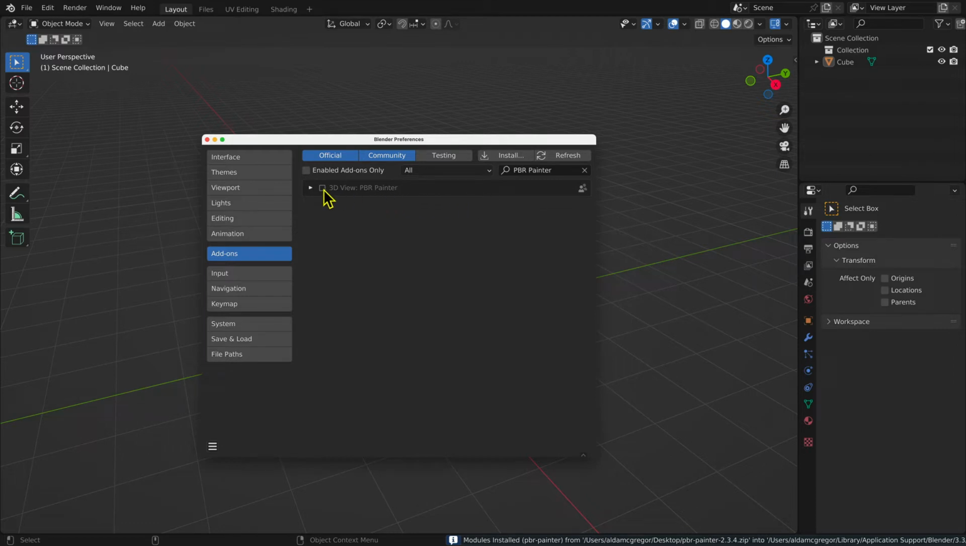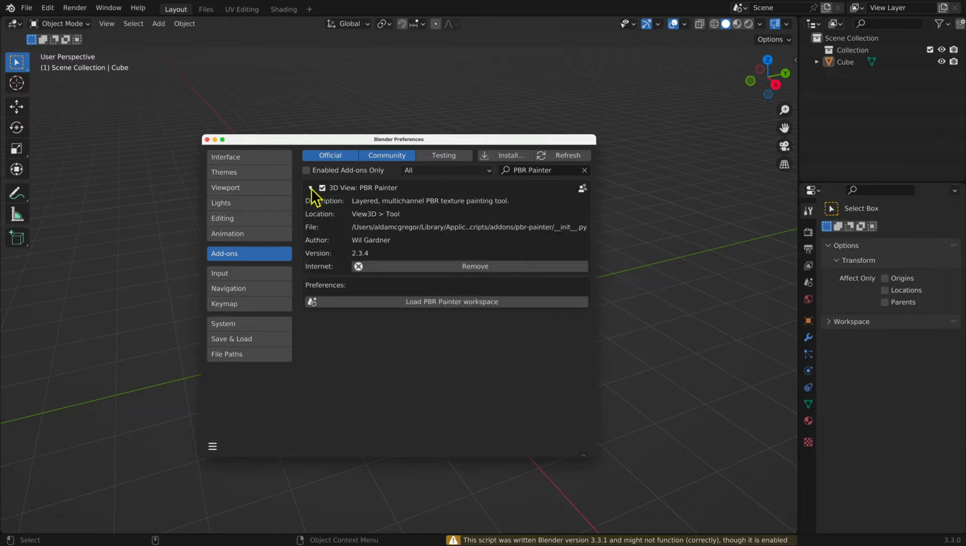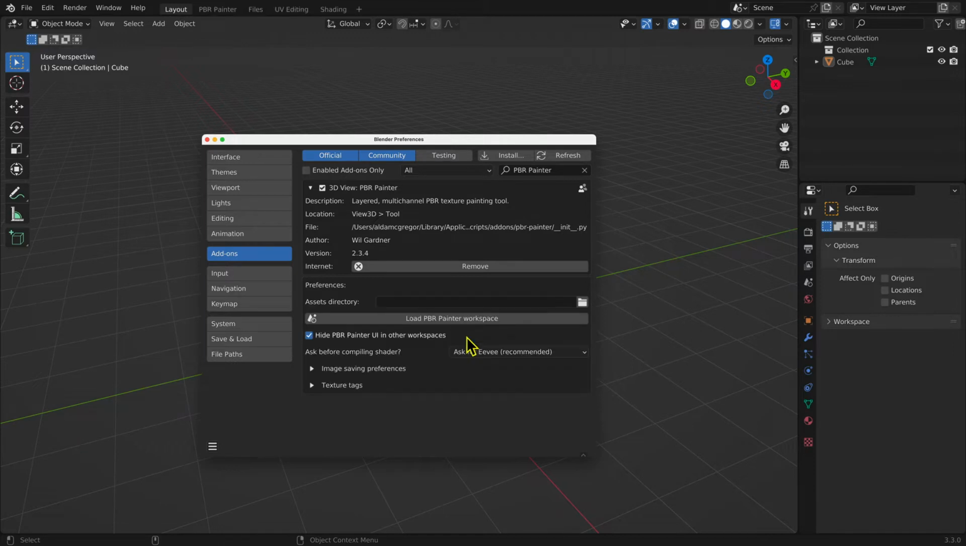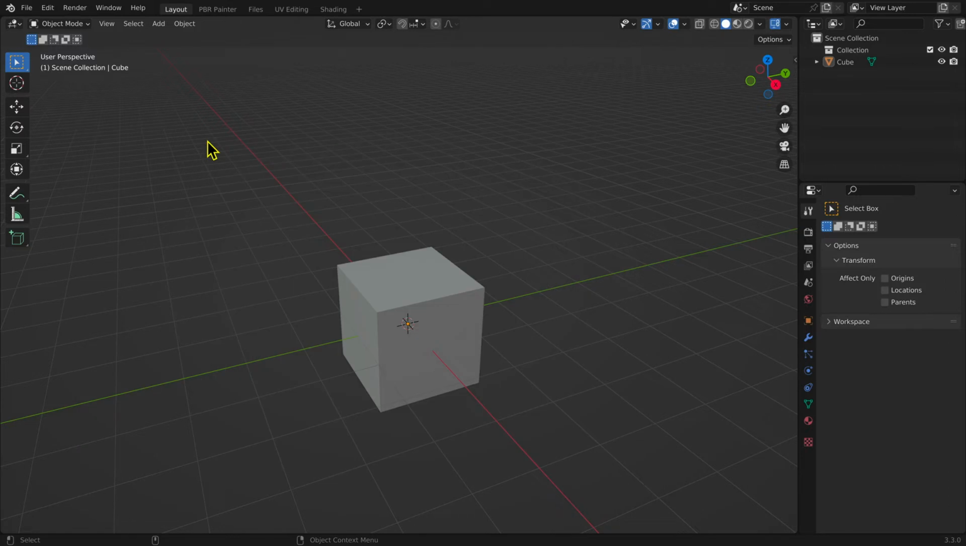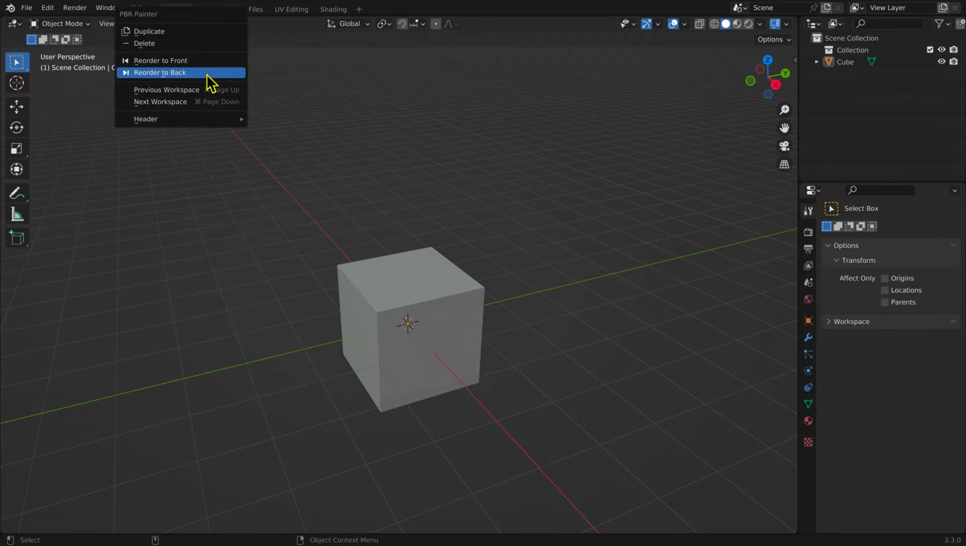You check the box to activate it. Then you load the PBR Painter workspace by opening the chevron and selecting Load PBR Painter Workspace. The PBR Painter workspace will appear to the left of the other workspaces. I like to move it to the right end of the list by right mouse button selecting it, then in the drop-down menu selecting Reorder to Back.